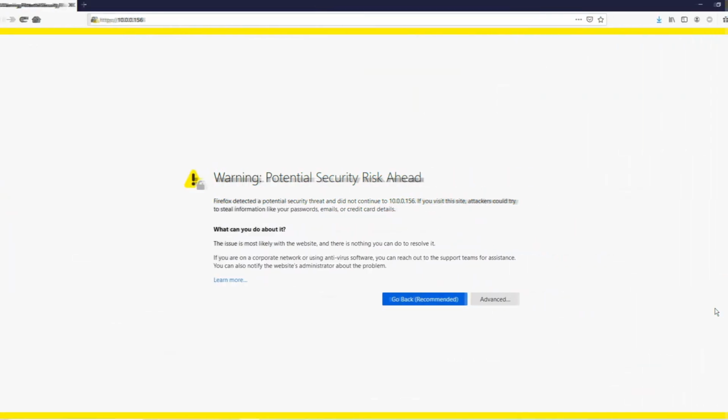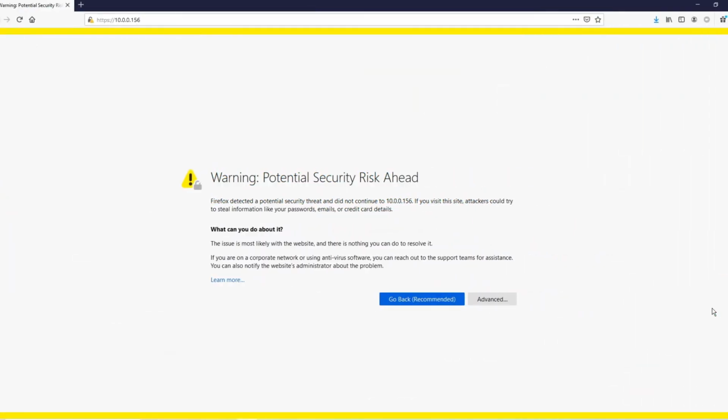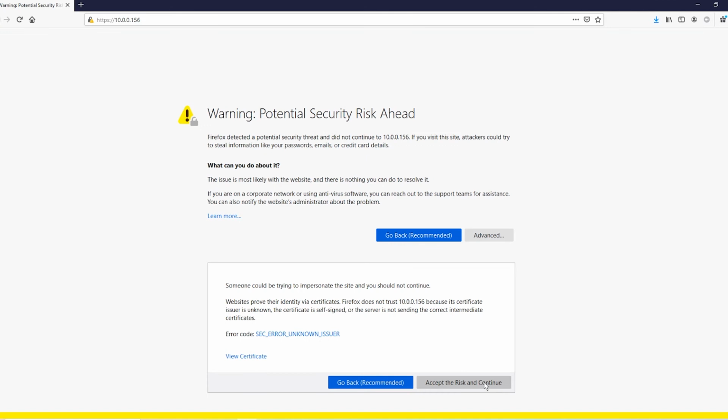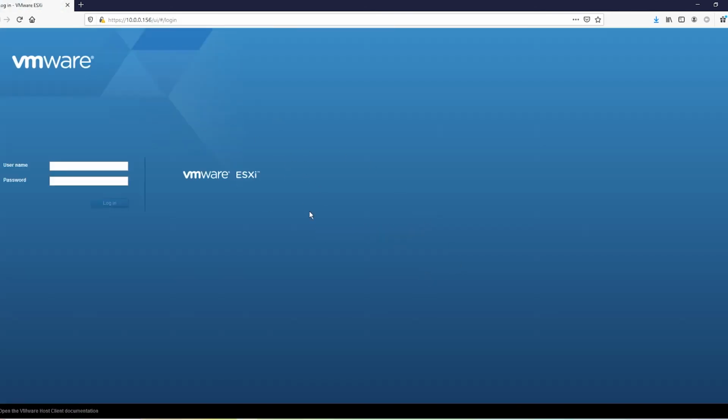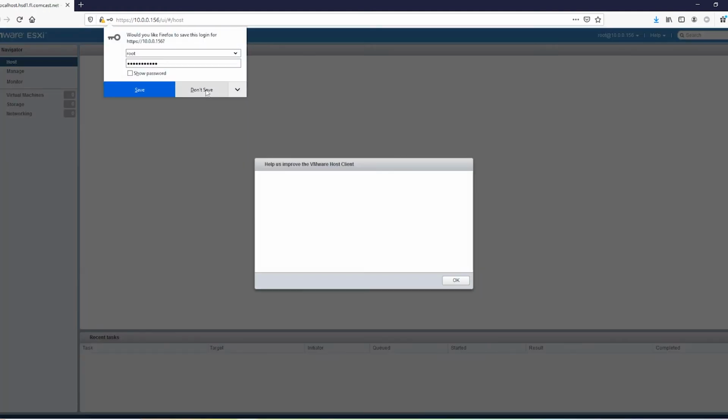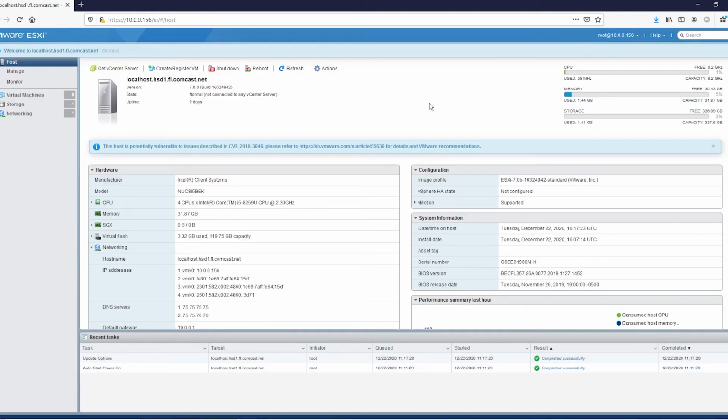Hopefully you remember the IP you just set, because you're going to visit that right now. This screen's going to pop up. Go to advanced and accept the risk. Go ahead and log in as root. And now we're going to set up our first virtual machine.